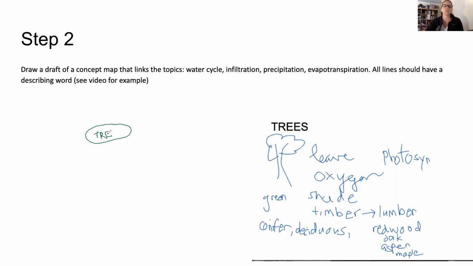And I'm not going to necessarily include everything that I wrote in my brain dump. Okay. So I'm going to concentrate on a few things. I'm going to concentrate on oxygen. Okay, and I'm going to concentrate on wood. Okay, oops, there we go.